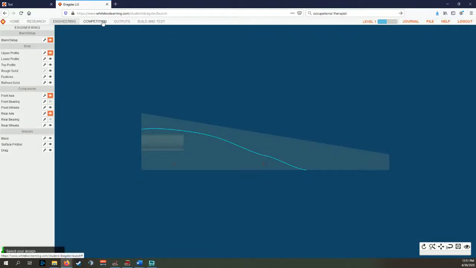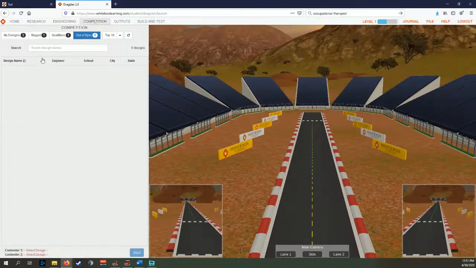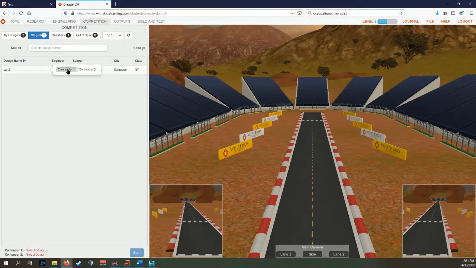I'm going to go to my competition tab, and I didn't rename this, so this one's still going to be car 2. Make car 2 contender 1 and make car 1 contender 2, and hopefully I win this time.